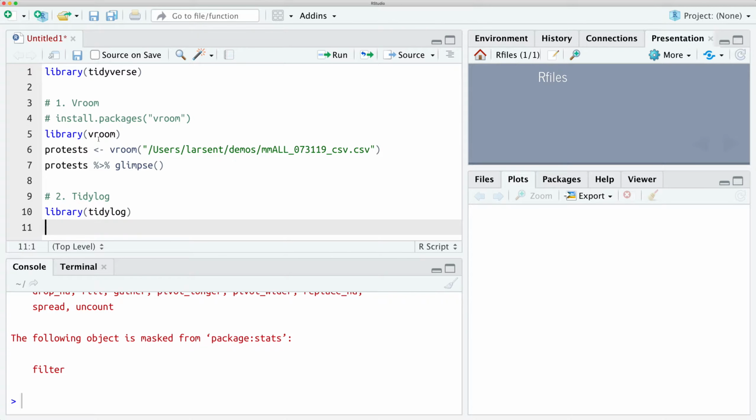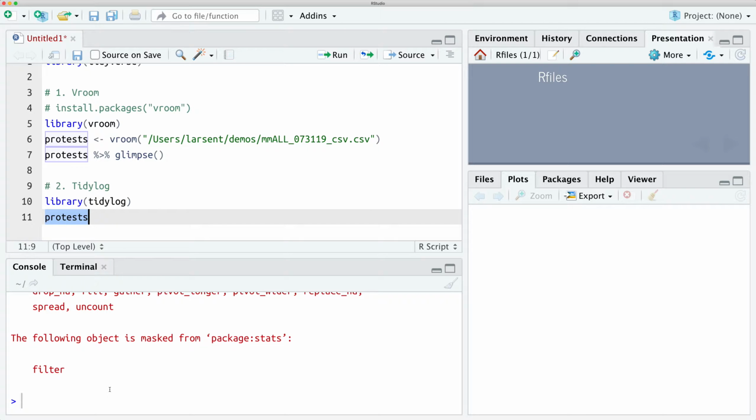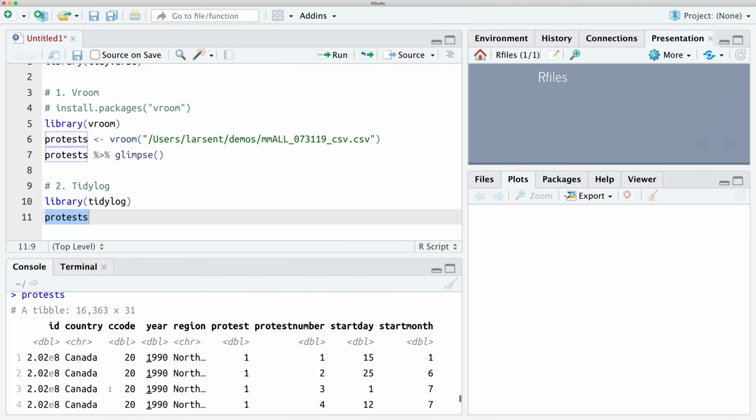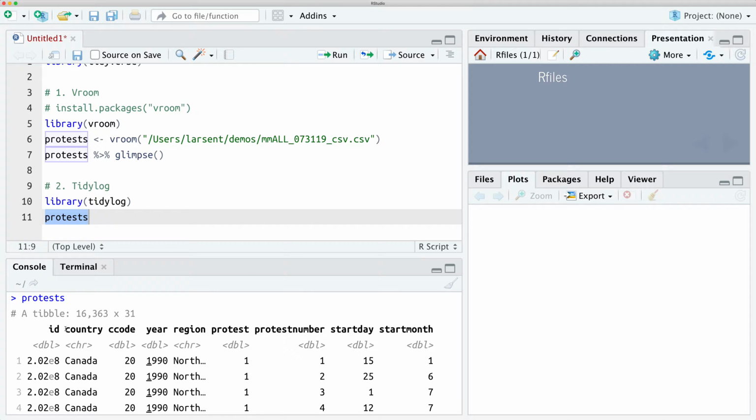And again, if you don't have tidylog installed, you can install it using a similar command, install.packages tidylog, and so on. But in my case, it's already installed. I'm going to not keep going through how to install the packages, but it's the same format in each case. All right, so now that we've loaded tidylog, now let's try making a change to protest. So if we run, for example, let's just select the country, the start day, and the start month.